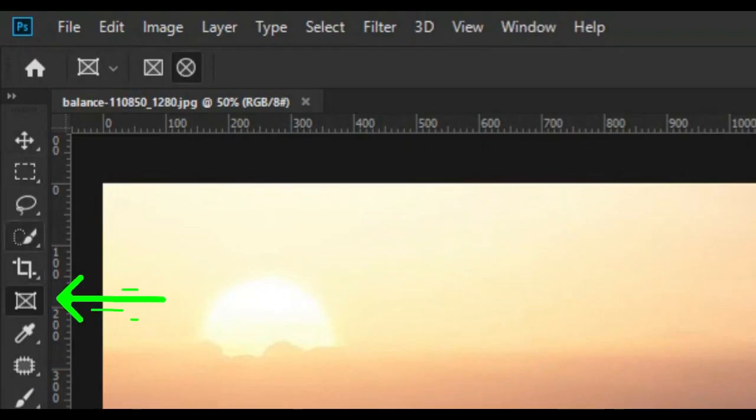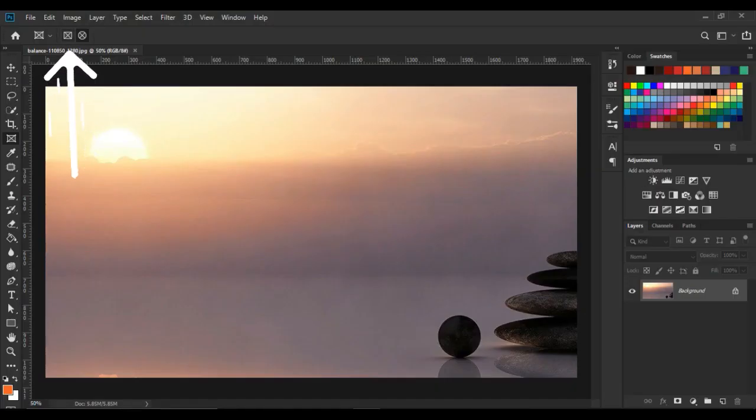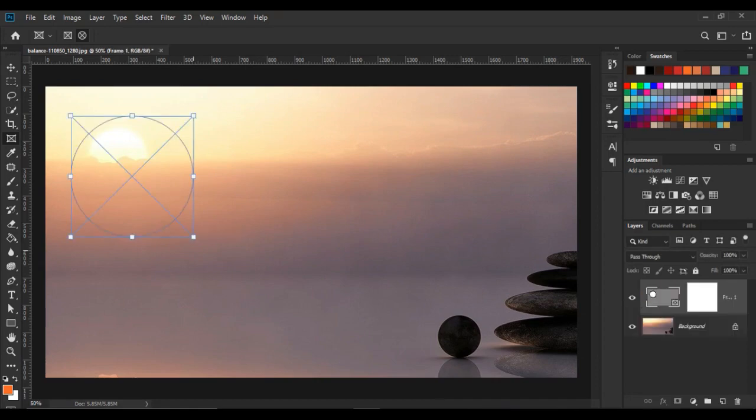In the toolbar here we have frame tool. Frame tool offers you two states here, a rectangular or a circular. So let's just start with the circular frame. Click and drag to draw a circular outline.